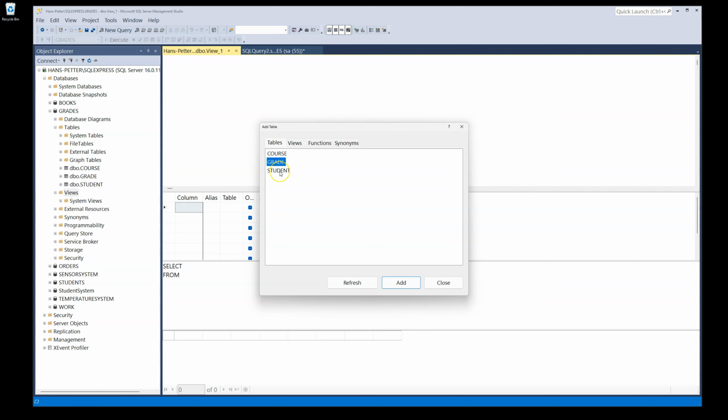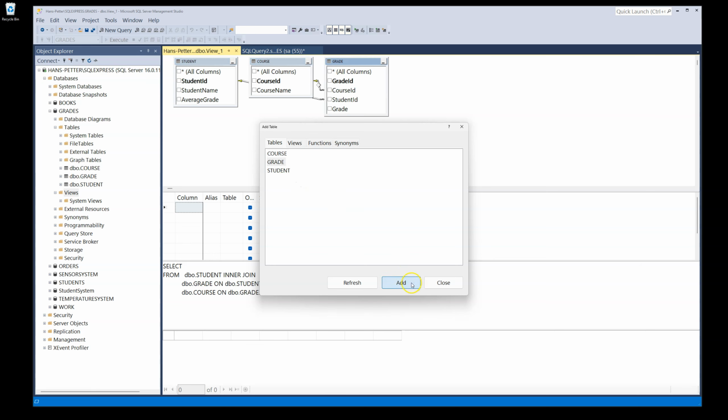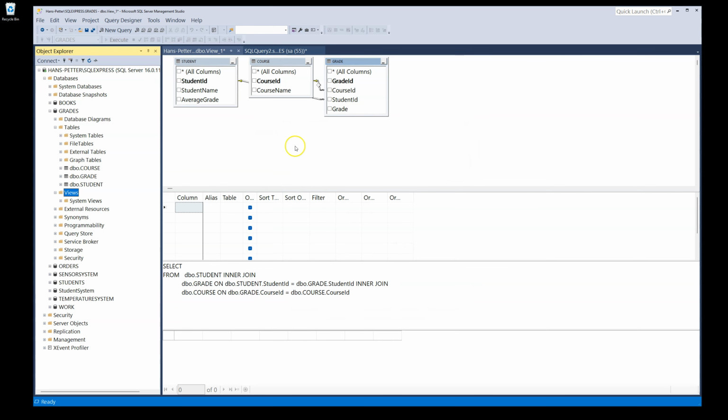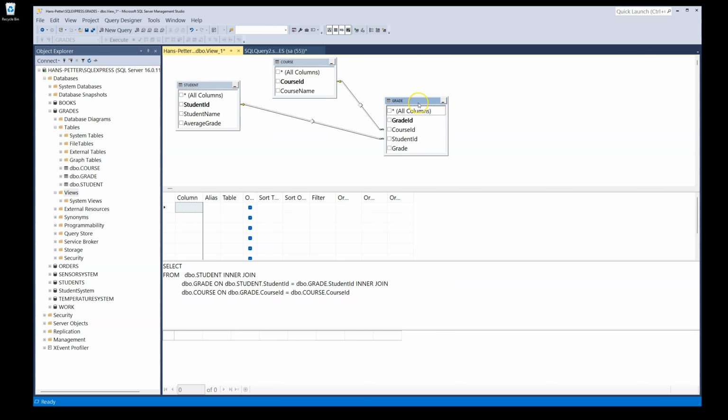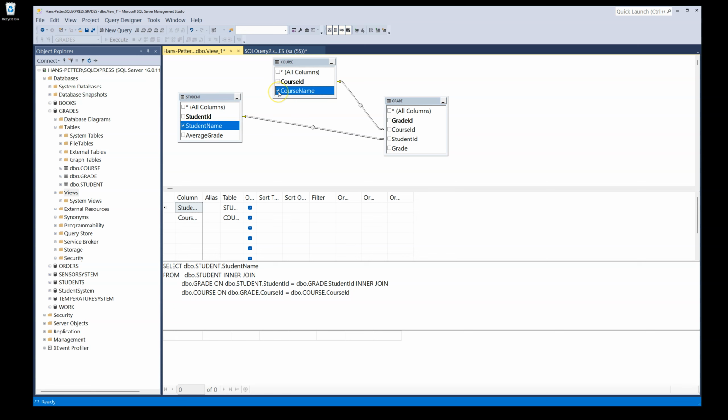So then we can start by including the student table, click add, and then typically we also want to have the course table and the grade table in this case, and then we can just click close, and then you see we get these tables here and the relationship between them, and then we can just specify which columns we want to include. So typically here in the student table we want to have the student name. Here in the course table, we want to have the course ID. And here in the grade table, we want to have the grade itself.